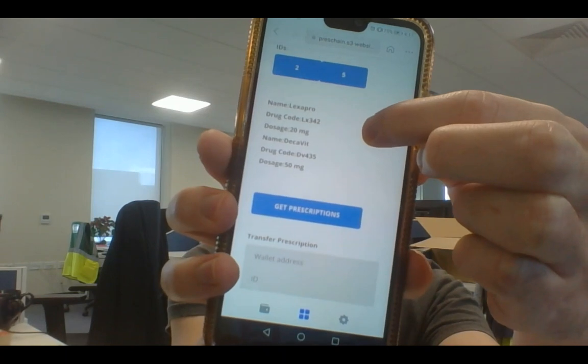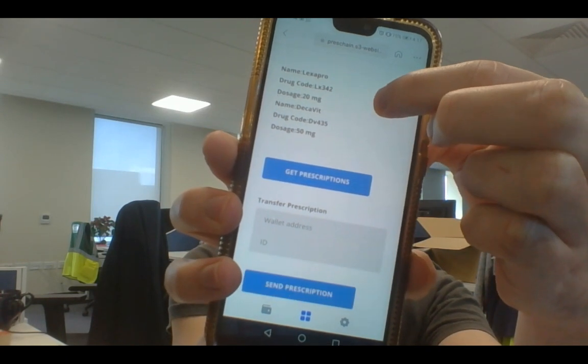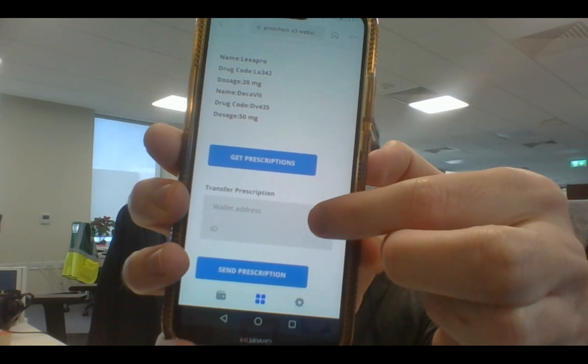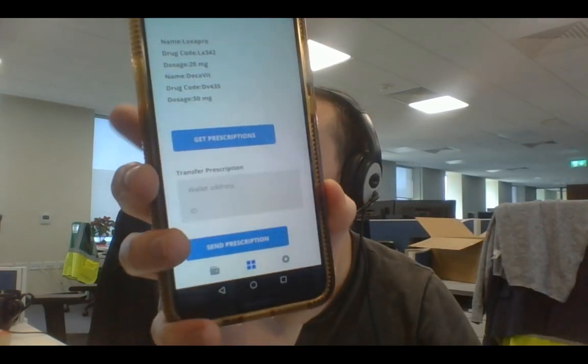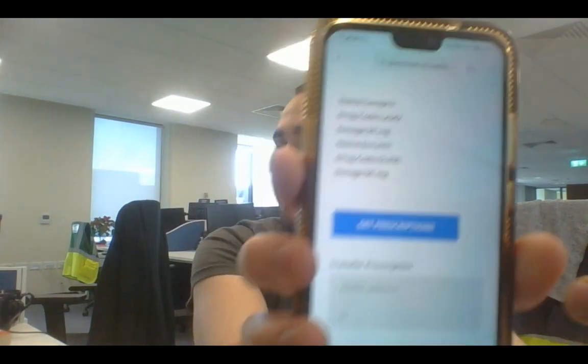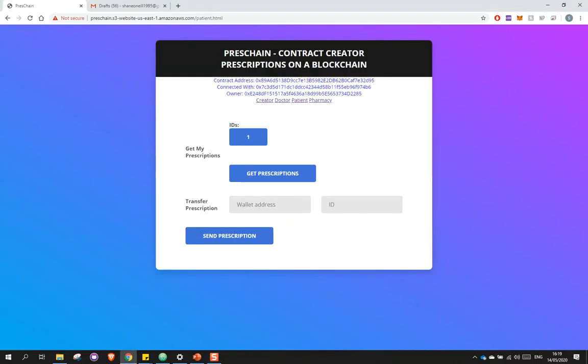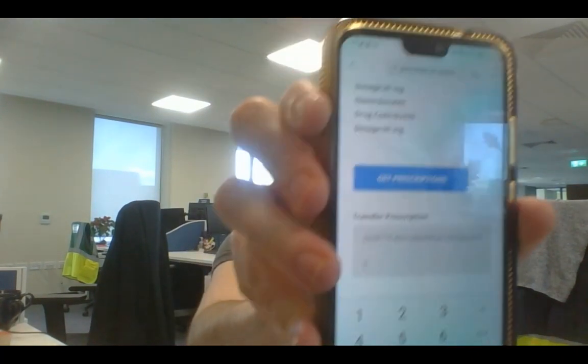What I can do then is send that information to the pharmacy that I wish to get the drugs from. I'm not going to do that on my phone, so I'll just jump back over to the screen here. I had a bit of an issue with the Ropsten network trying to send on the web interface, so I'm just going to send the prescription here.